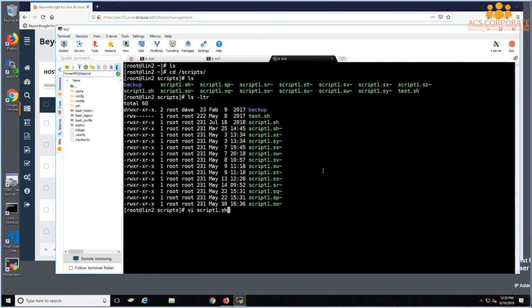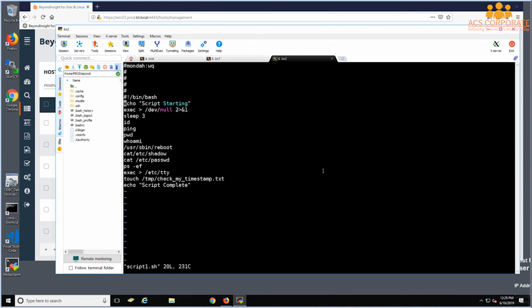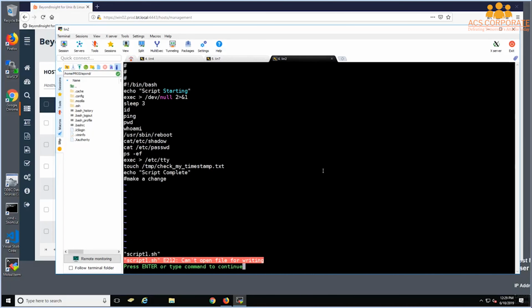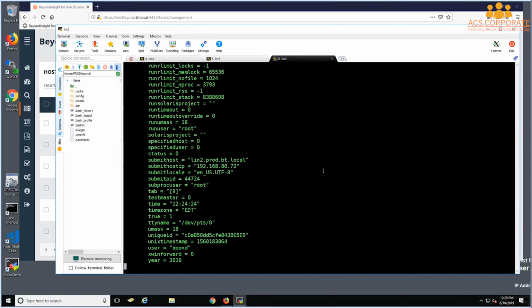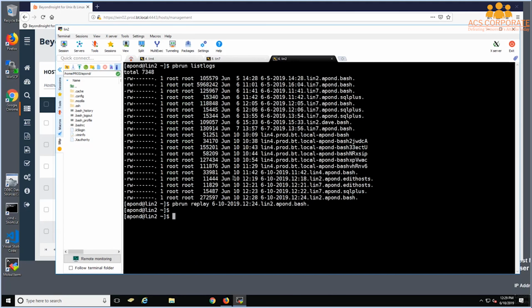We can see that the user came into that scripts directory, tried to make a change to the script, and wasn't able to. As this is happening, V will output a list of environmental variables that were in place during this session as well. In addition to viewing the replay, we can also take a look at history. And now we have a bit more information throughout that session.